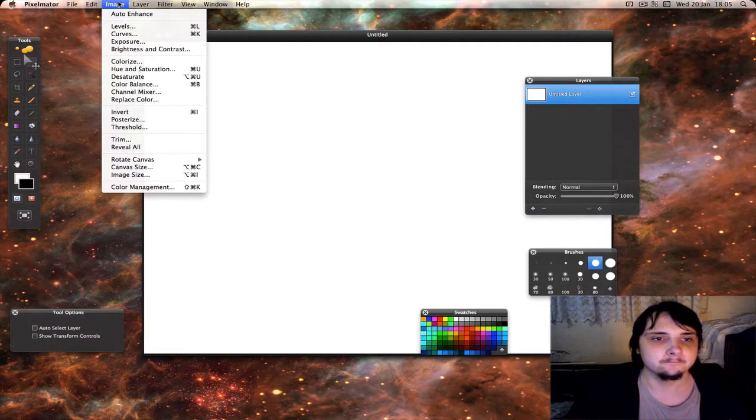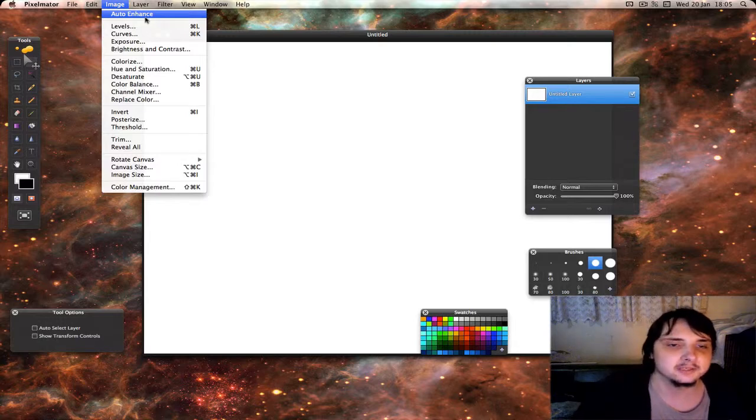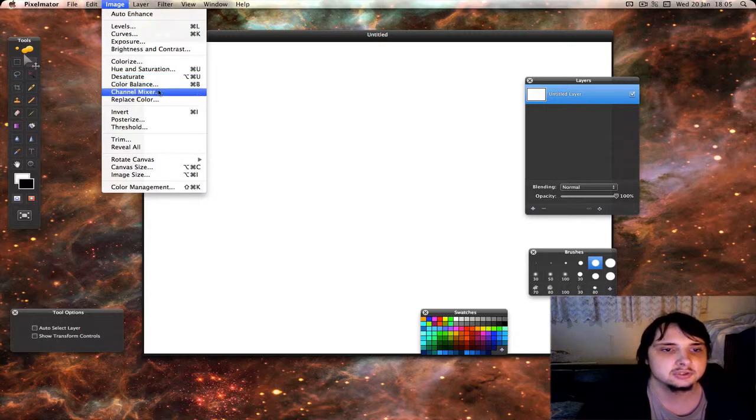Image, you have image menu. It's actually quite similar to what you find in things like Photoshop and other image editors. You've got the auto enhance, your levels, your curves, your exposure, brightness, contrast, things like that. So yeah, very similar to what you get in most image editors. I'll demonstrate auto enhance a little later because I haven't got a photo open. I'll show most of these in a little bit later.